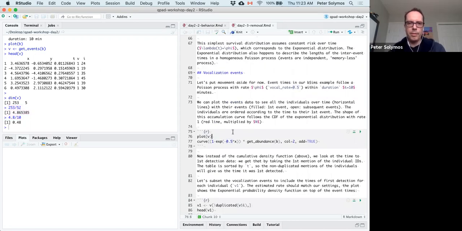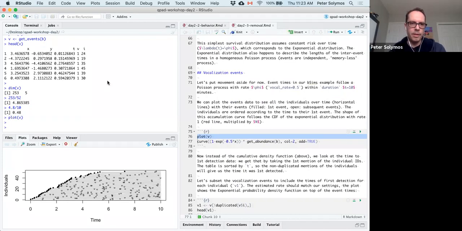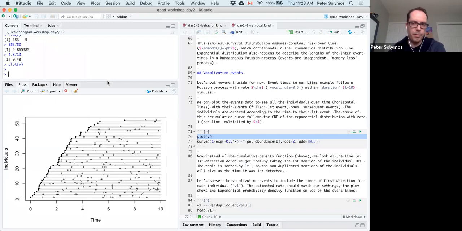And there is a plot method for these events tables, which is going to be familiar. This is where we left off. One of the last slides showed you this image. When you have the individuals as horizontal lines, their events, vocalization in this case, are the dots on the lines, and the first event is the filled dots. If you connect these dots, this is the accumulation curve we are looking for.